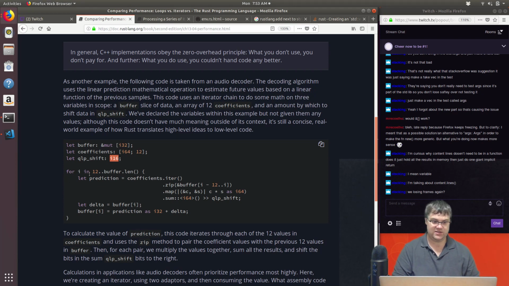For I in 12, starting from 12 to buffer.length, let prediction equals coefficients.iter, zip it, map it, and then sum all those things up. Let delta equals the buffer prediction as I32 plus the delta plus the change.